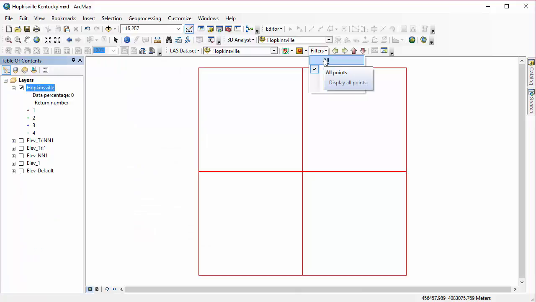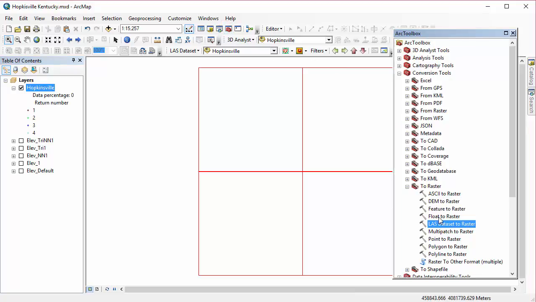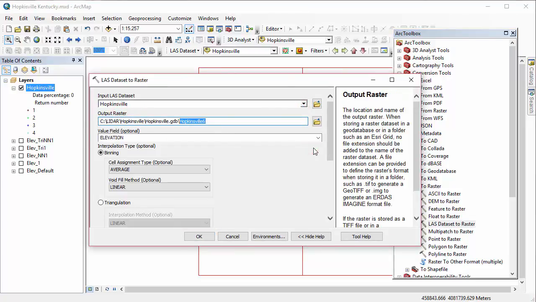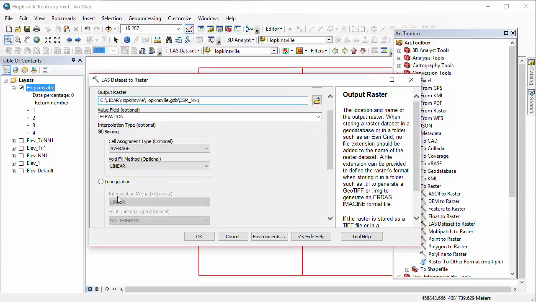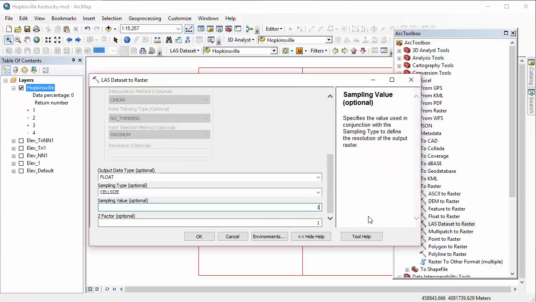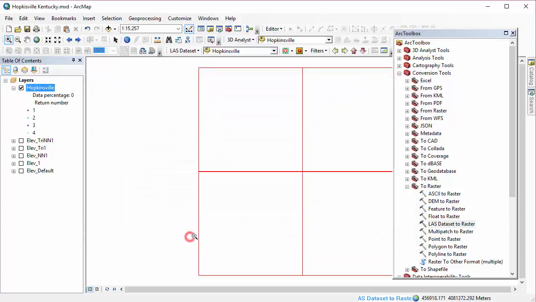So next thing we're going to do is create a digital surface model. For this we're going to be using our first return as our filter before we run the same tool, LAS dataset to raster. And again, your book goes into more detail about DSM or digital surface models versus DEM. We're just going to run this under elevation again, because we've already set those filters, so it's going to be using those first returns. And we're going to use natural neighbor as our void fill method and a sample size of 1.